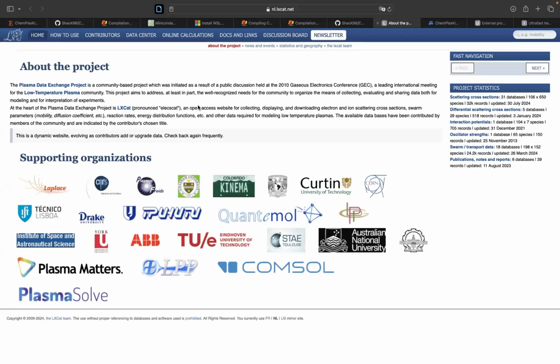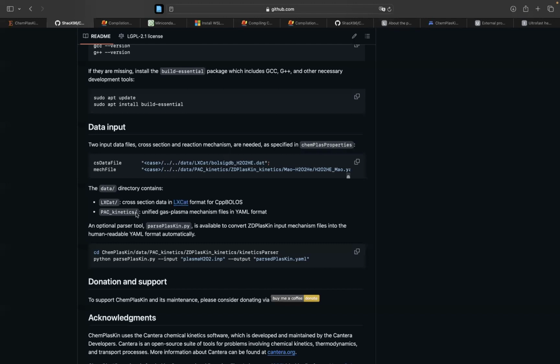Okay, I'm not an expert on this. There are many databases, and I bet some databases are better than others. Okay. So you have plasma assisted combustion kinetics. Yeah, maybe I should change the name because it's not just for plasma assisted combustion.